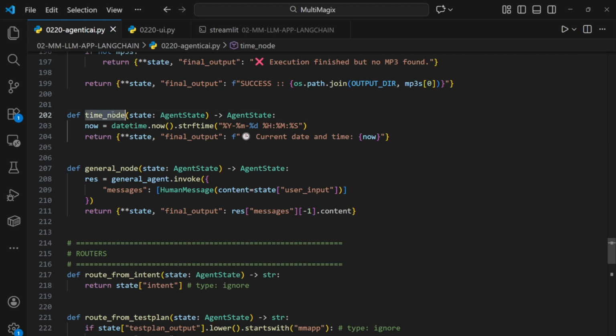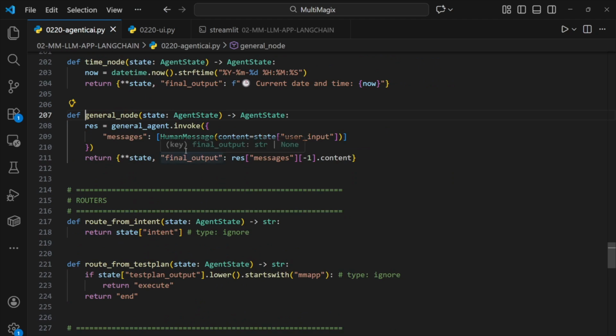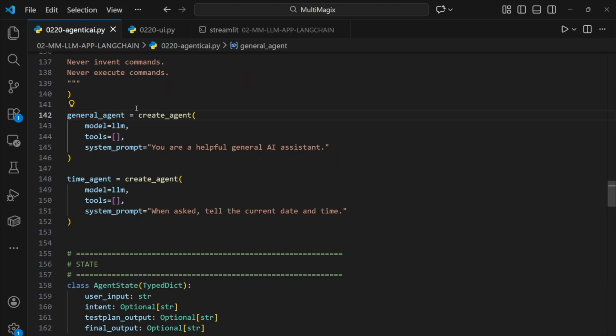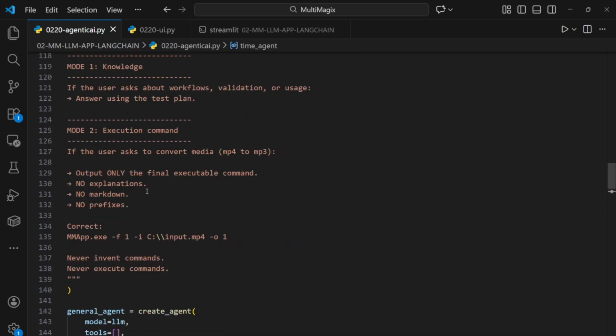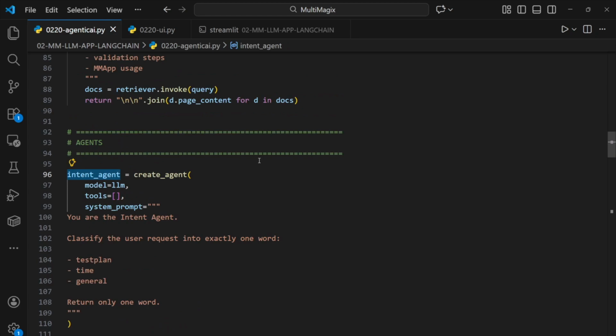So the time node is just a tool. It just calls the time date and now, so you're injecting the tool function inside this time node. There is no separate tool, but you can strip this function and write it in a separate tool. Anything is fine. And then the last thing is the general node. This general node, of course, is one more agent you invoke, and you get the response. So you have three, four agents: one is the general agent, one is the time agent, one is the test plan agent, and then the intent agent. So four agents we have in total.